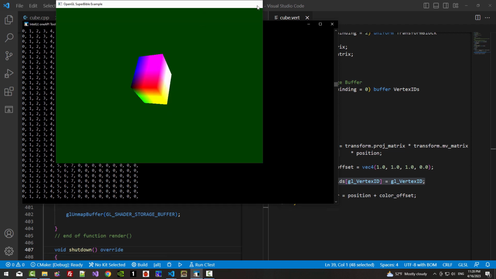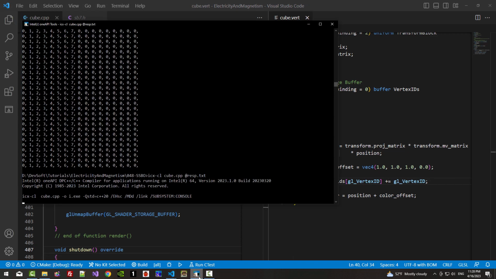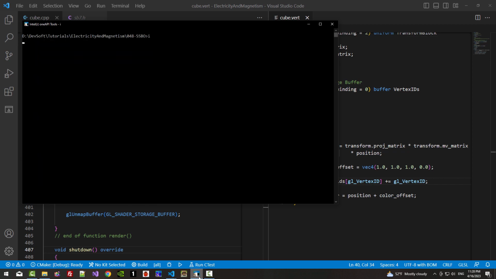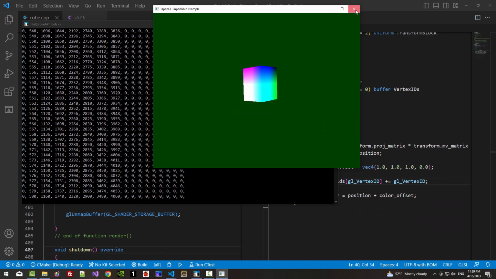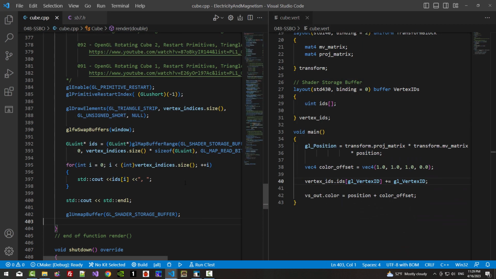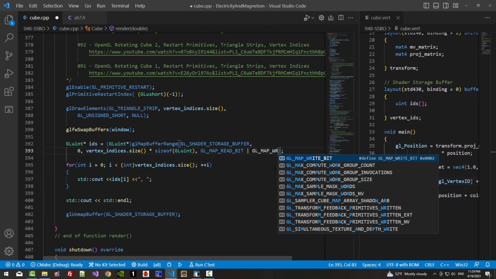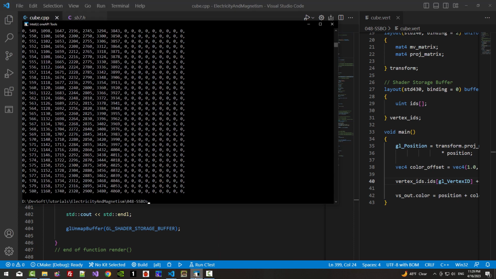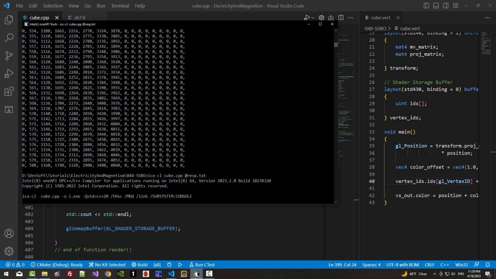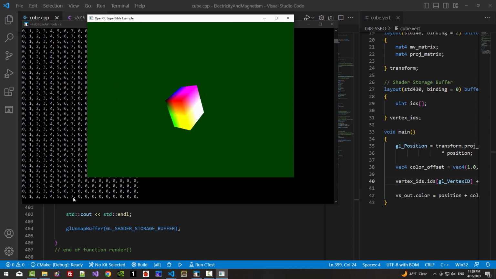Now close it. If we do plus equal, then rebuild, CLS. Wow, it is adding up. Delete. I would say here GL_MAP_WRITE_BIT. After display, we will reset to 0. We will rebuild, CLS. Somehow, the result is the same.